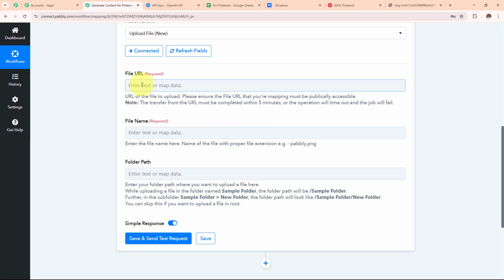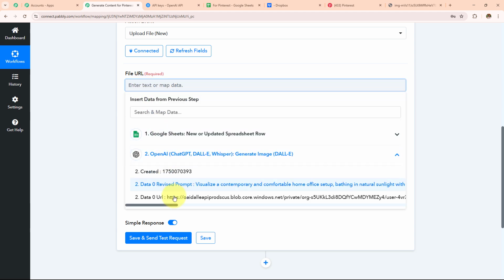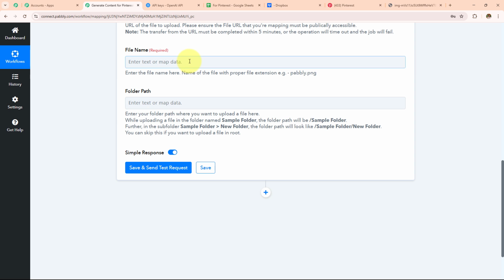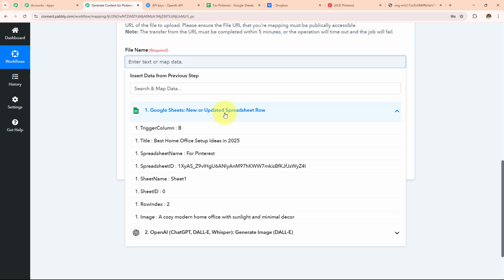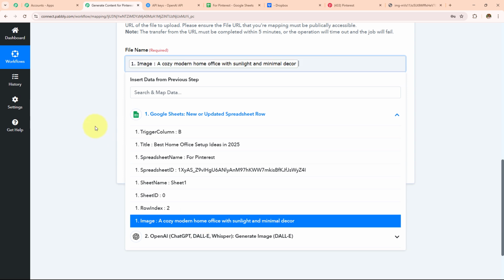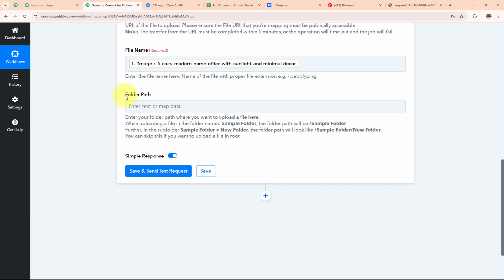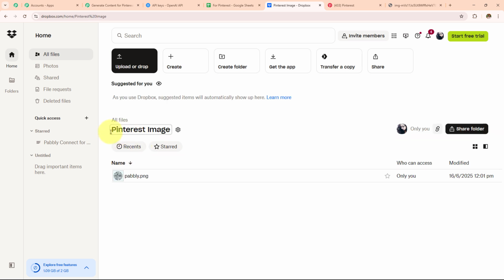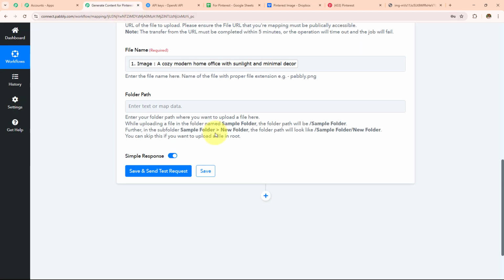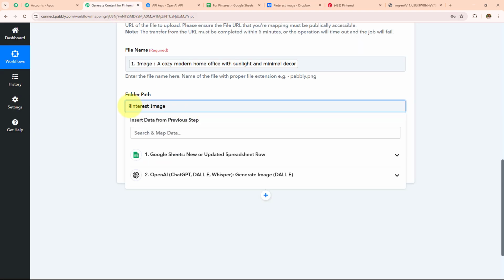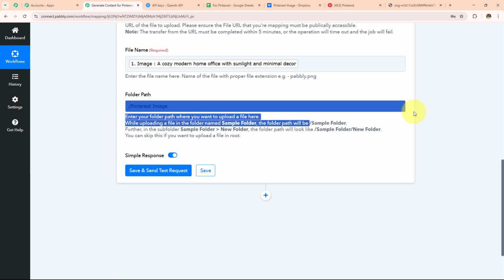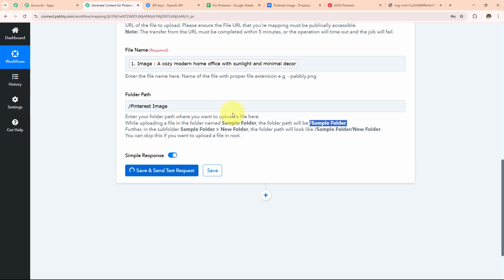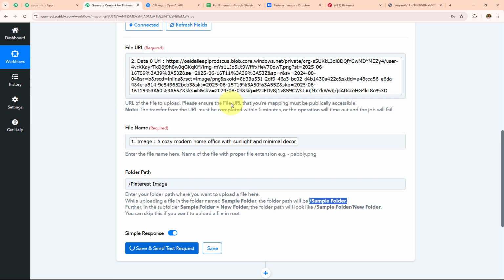I'm going to enter the file URL. So here I have received the response from this OpenAI. This is the file URL, and I'm going to enter the file name. So I'm going to map this from my Google Sheets, which is this one, Cozy Modern Home, and then I'm going to enter the folder path. Now here I have created a folder by the name Pinterest image. So I'm going to copy this name and simply paste it in that field, and then I have to put the slash in front of this as written in the help desk. Like I have to enter the folder in this format. I'm going to click on save and send test request, and you will see that this file will be uploaded to that folder which I've created.